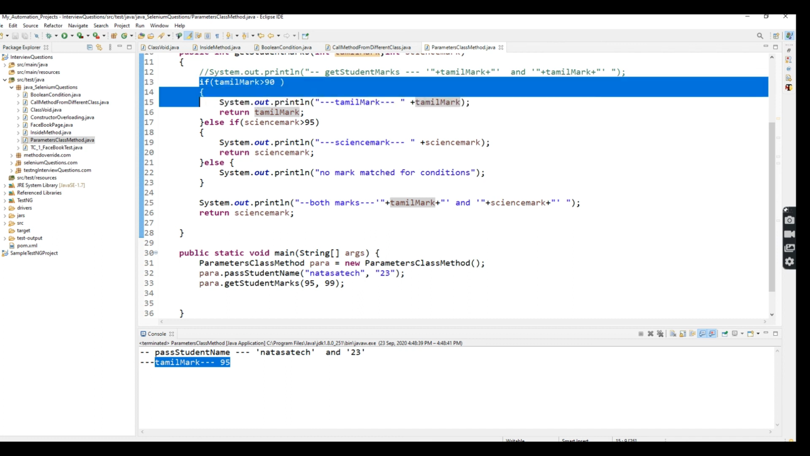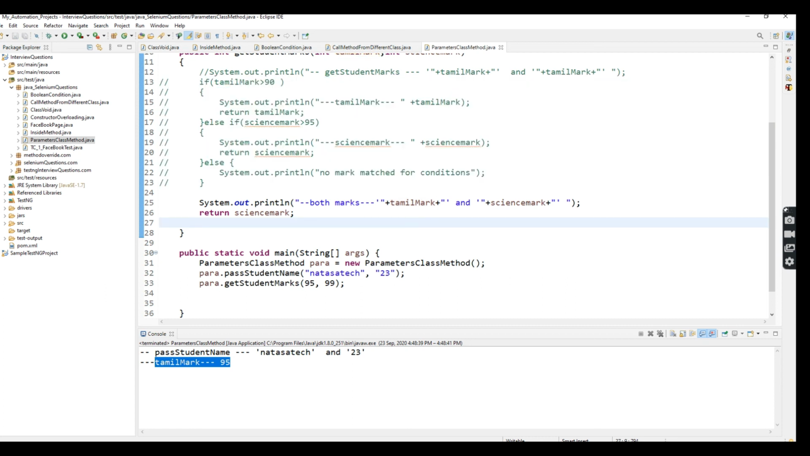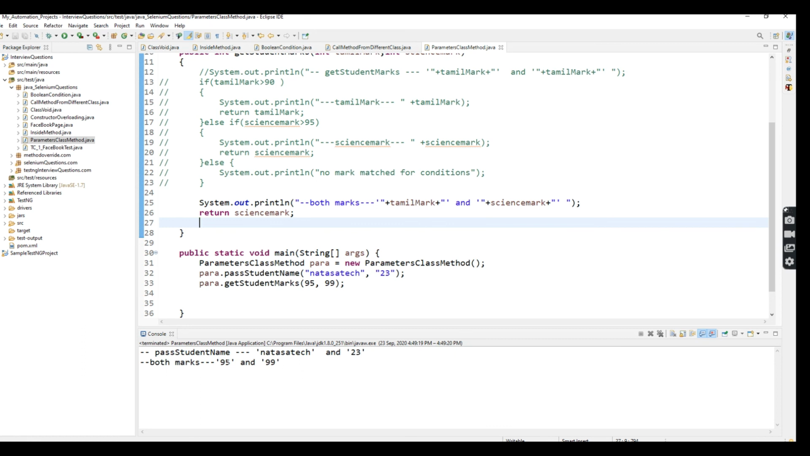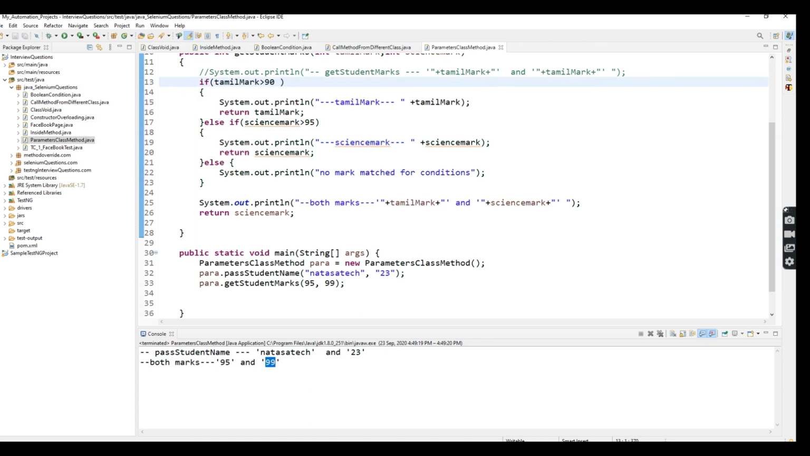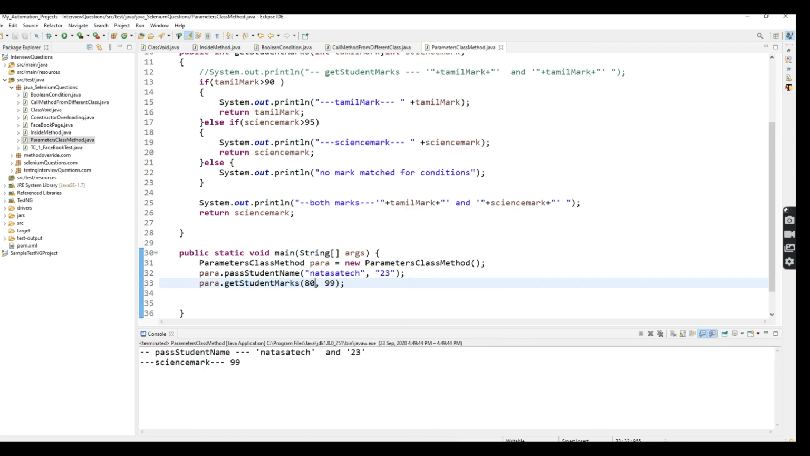Now I'm going to comment this out and print both marks here, but I wrote the science mark only. See, it prints 95, 99, because with an if condition, if any one condition passes, it prints those marks only and stops. In case the Tamil mark condition is not matched, it will fail and execute the science mark. So I'll show you: I'm going to give 80, and it prints the science mark. See, the science mark is printed.